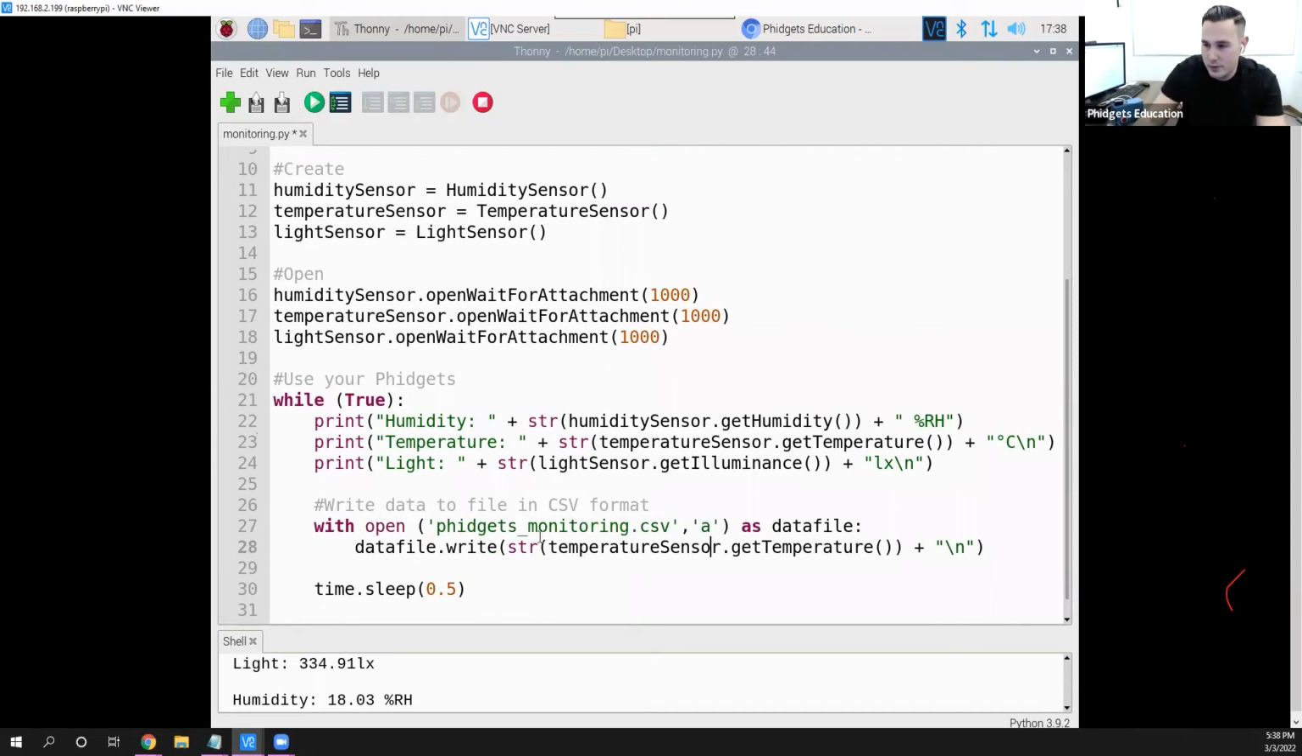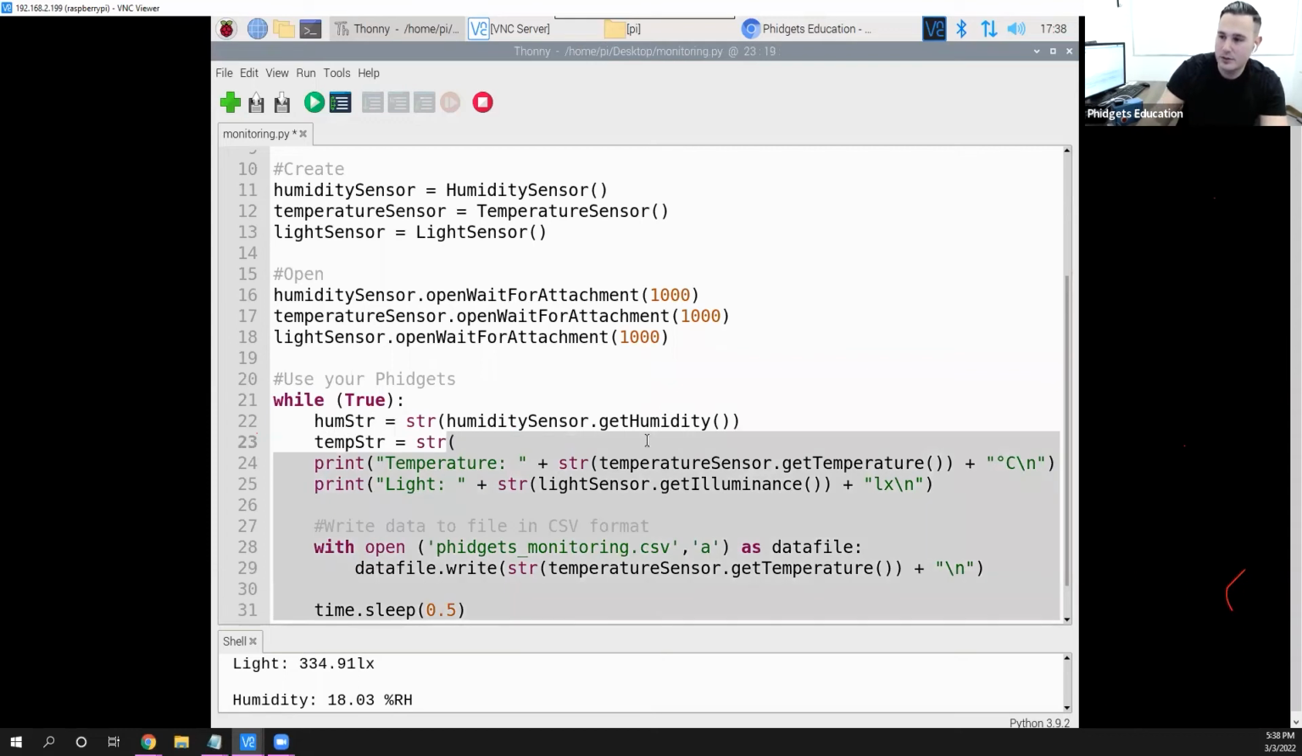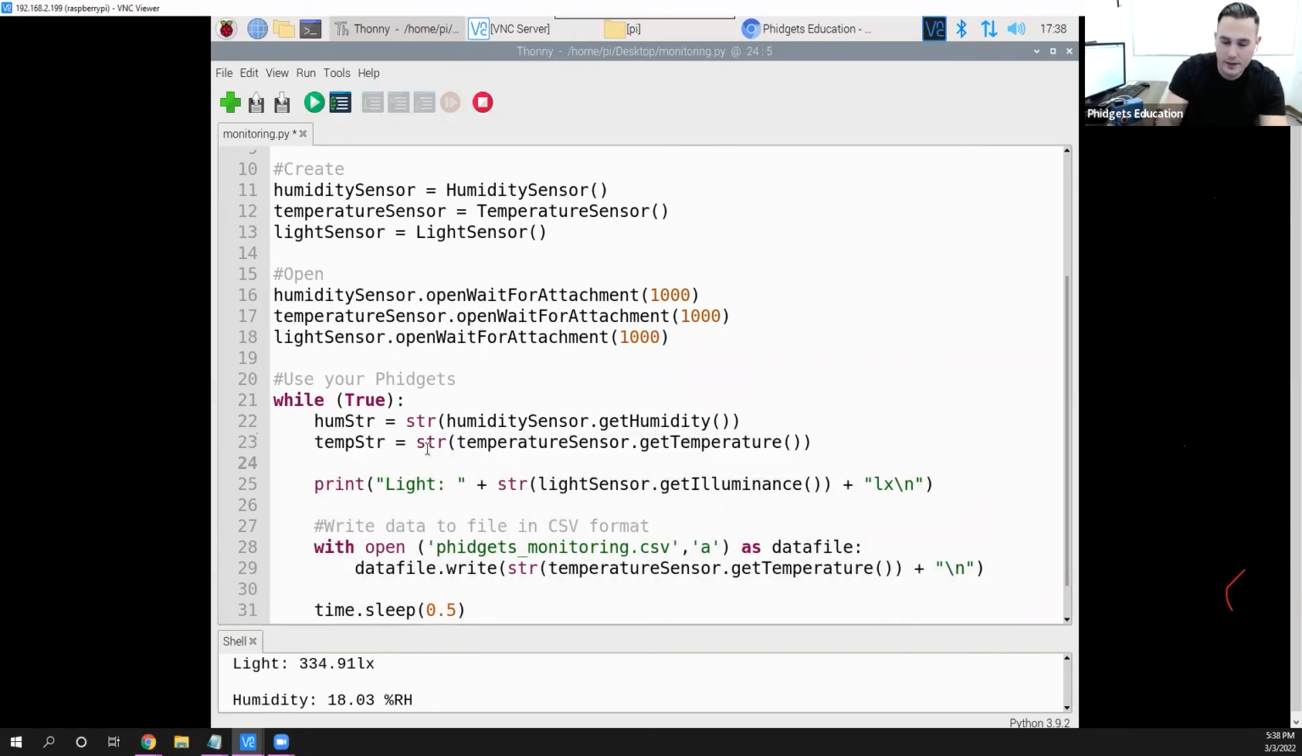So what we can do is we can probably make this a little bit nicer. So what we could do is say something like this. We could say humidity string is equal to this. So we'll take the raw value here of the humidity, and we'll just put it into a string, a different variable there. We'll say temperature string is equal to this here. Ooh, we can just copy that. So now we have a temperature string. And then we can say light string is equal to this. So now we have three strings that are easy to use.